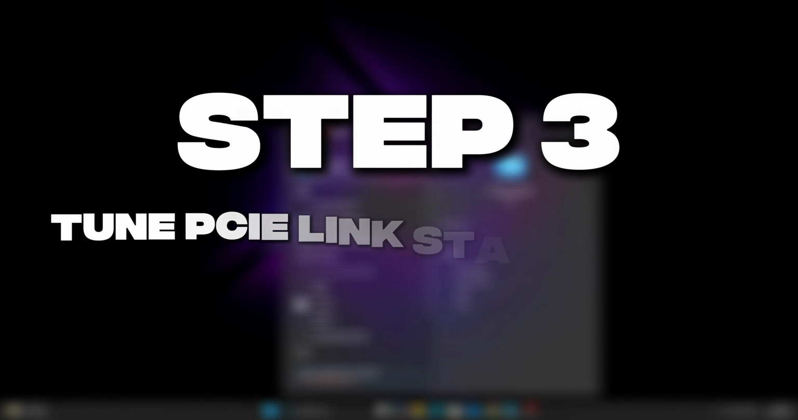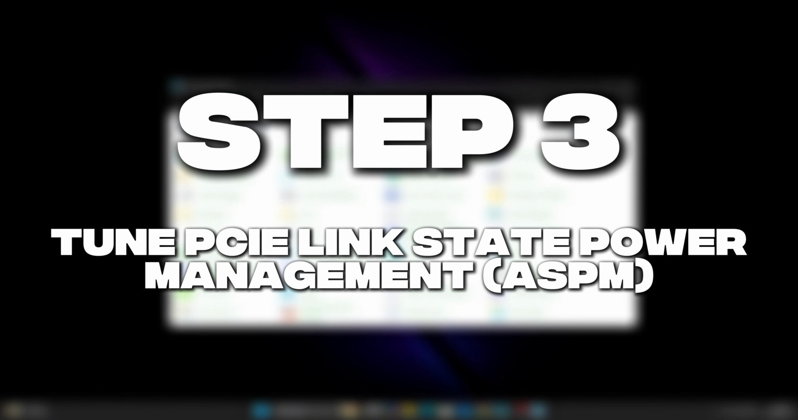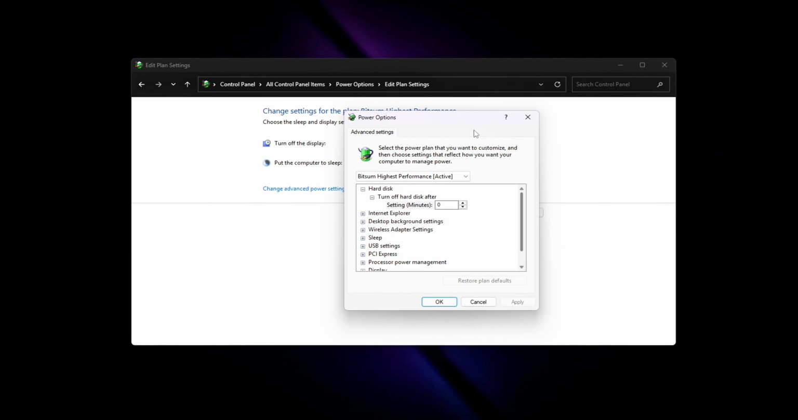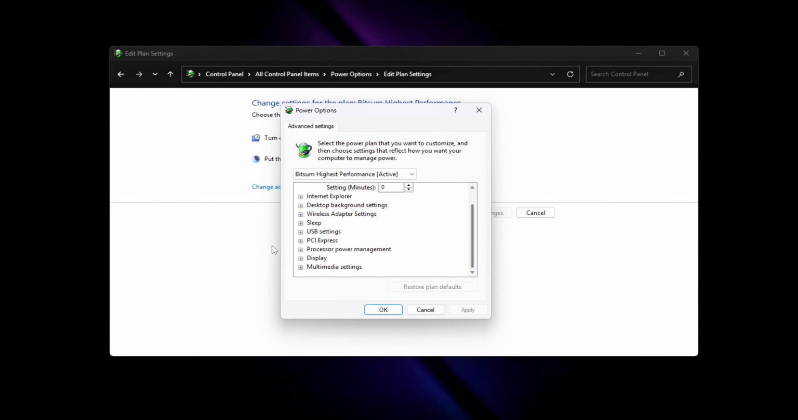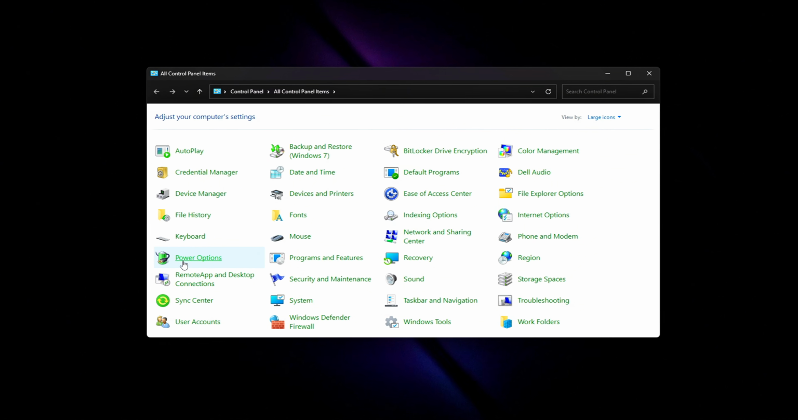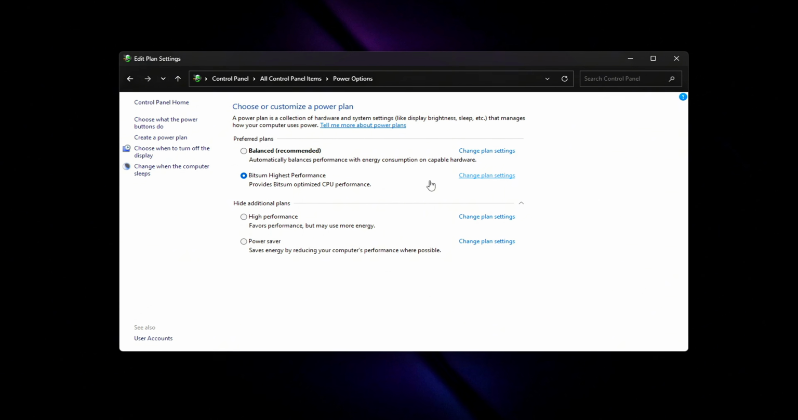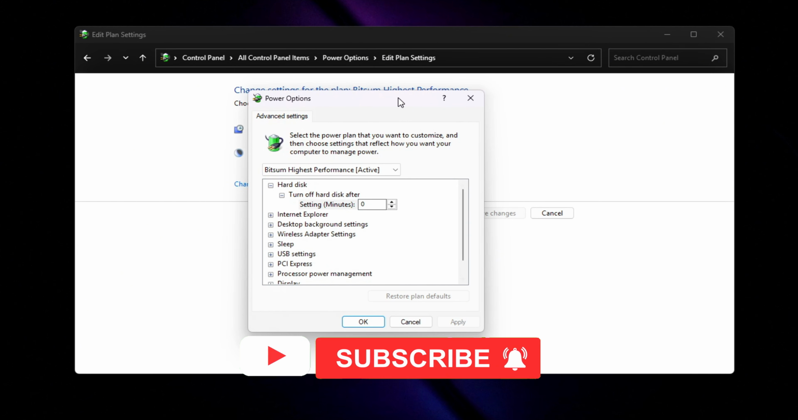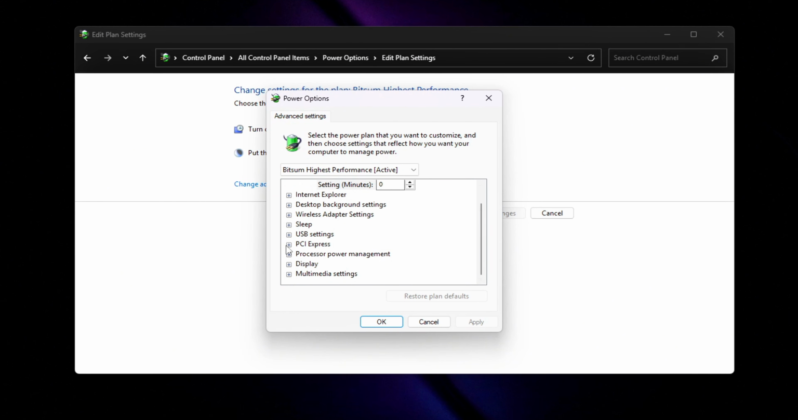Step 3. Tune PCIe Link State Power Management, ASPM. Next, we'll make sure your SSD's PCIe link isn't downshifting into lower states, L1.2, during gameplay. Open Control Panel, then Power Options, then Change Plan Settings, change Advanced Power Settings. Expand PCI Express, then Link State Power Management. Set both on battery and plugged in to off.